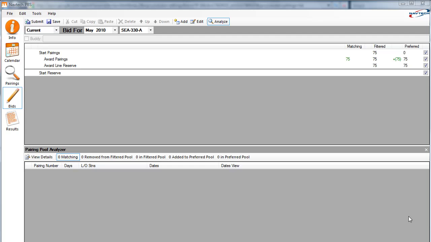This is just a quick visual to give you a taste of how it works. When we first open up the bids window, this is what we're going to see: Start Pairings, Award Line Reserve, Start Reserve. These are just the system generated bids at the bottom of every bid group. They can't be edited, so don't worry about them. They're always there. But first of all, to add bids, we've got to have a bid group to add them into. So we'll click on Add up here.